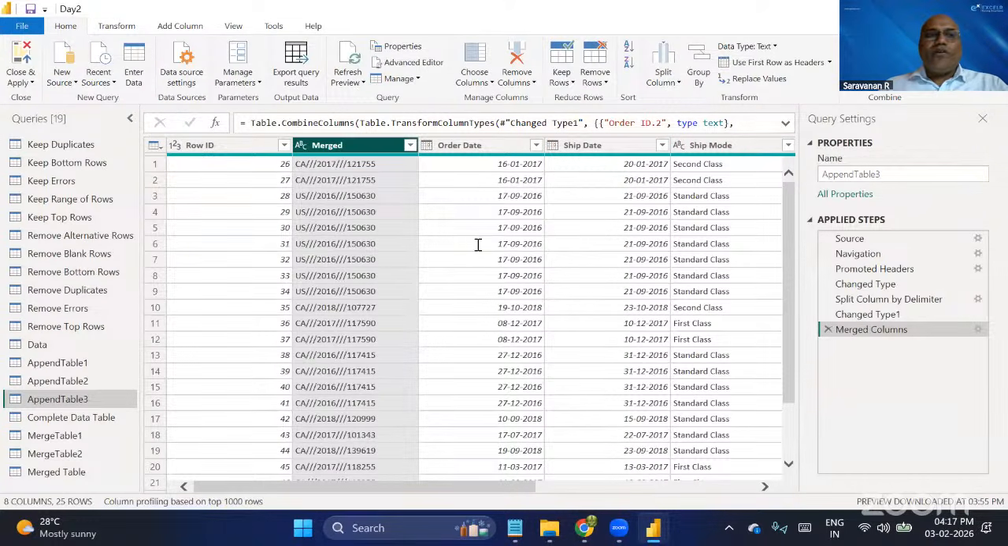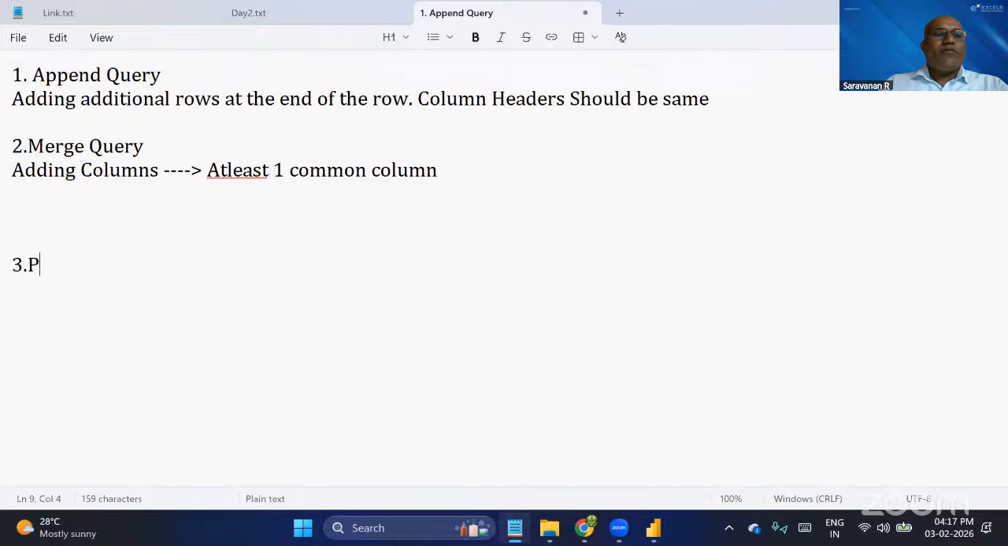Now we are going to see pivot and unpivot. What do you mean by pivot? Pivot means converting data from rows to columns.